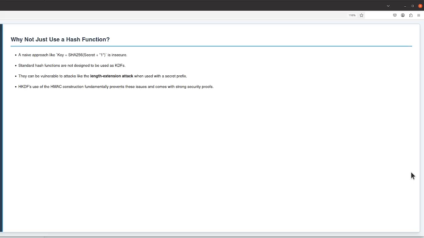Why not just use a hash function? A common question is, why do we need this complex HKDF process? Why not just do something simpler, like key 1 equals SHA-256(secret || 1) and key 2 equals SHA-256(secret || 2)? While this seems plausible, it has weaknesses.